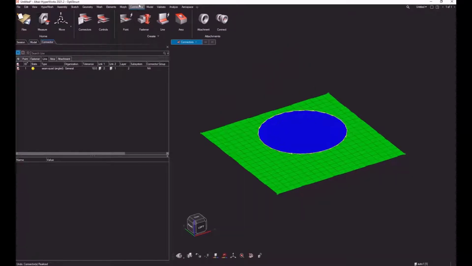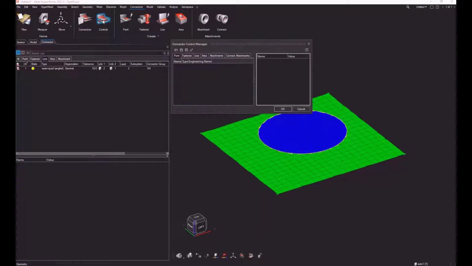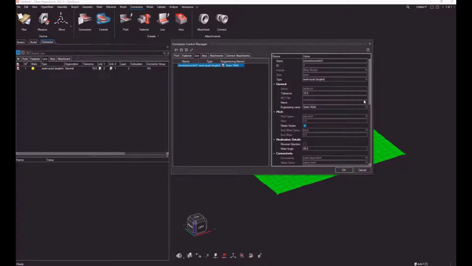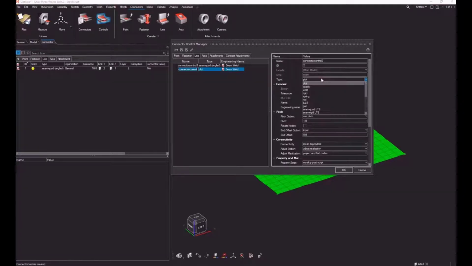First thing we're going to do is go into the connectors browser, the connector ribbon, and we need to make something called a control. That's what has all your connector information in it that you can reuse on different entities. So you can see that I've already got one made here, but we can start from scratch. So I can say right-click create, and it's going to be a seam weld. We can change the type. So in this case, we're using a quad, seam quad angled.